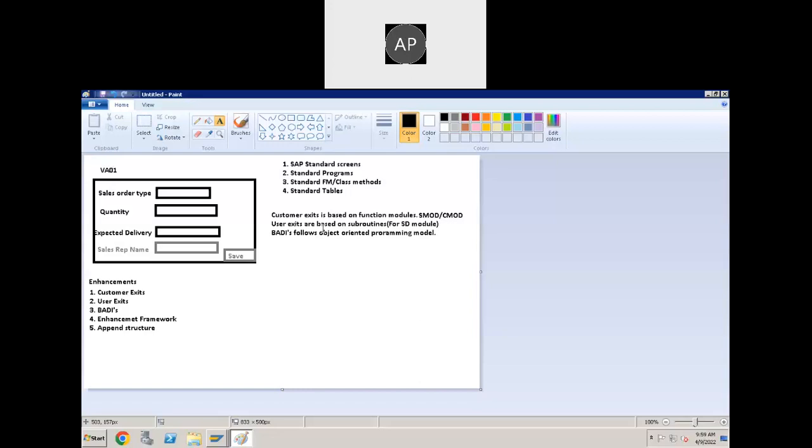What is the property of an interface method? Is it going to allow multiple implementations or not? Yes, we can create multiple implementations for interface methods, so BAdI supports multiple implementations. But customer exits cannot support multiple implementations, while BAdI supports multiple implementations. Clear?